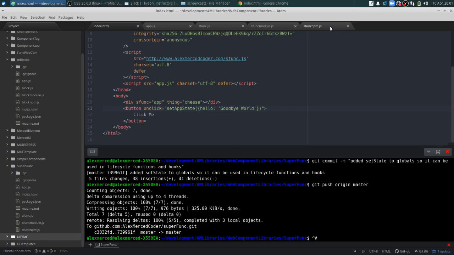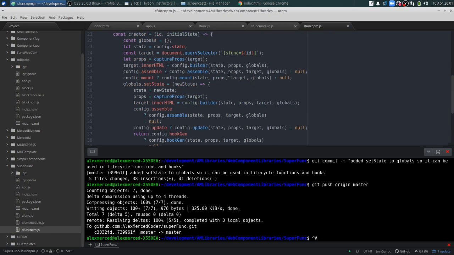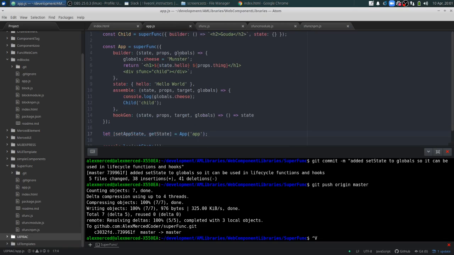If you're just creating normal reactive templates, this gets pretty succinct. So again, see, that's a component. And it worked. It was pretty straightforward. Not much typing. So cool. That's how superFunc works. And hopefully you guys found that interesting.